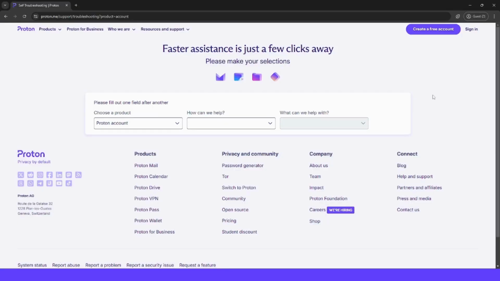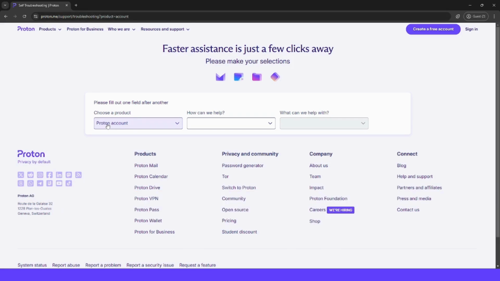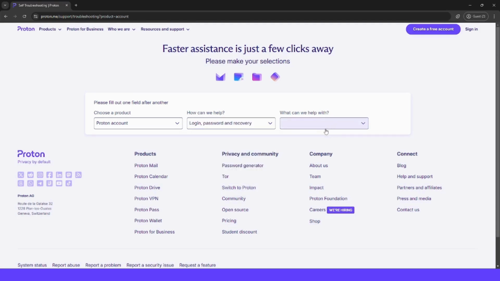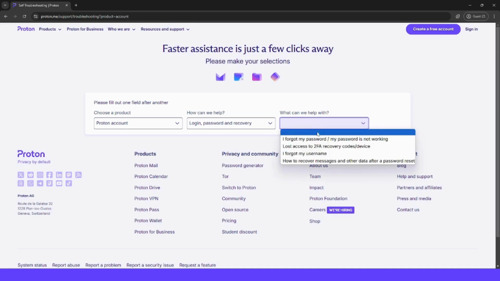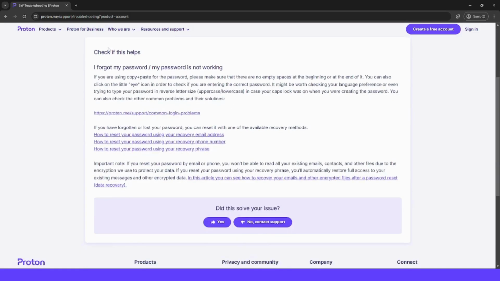If you are unable to recover your account through the password reset, head over to this support link here. This is Proton's official support page. And make sure you have Proton account selected, and under How Can We Help You, select Login, Password, and Recovery. And under What Can We Help You With, select I Forgot My Password / My password is not working. And then this will come up, so you can read it if you want to, but since you don't have access to your Proton account anymore, you can click No Contact Support.